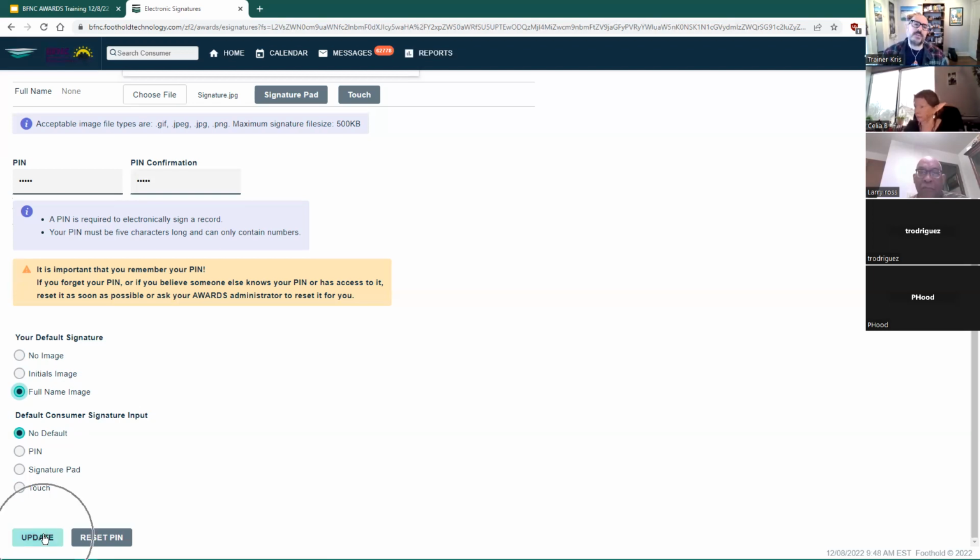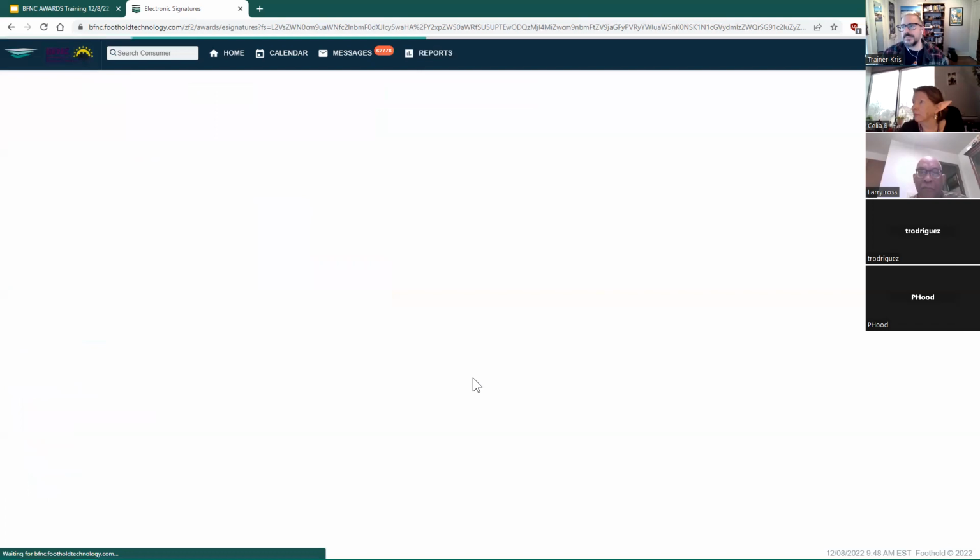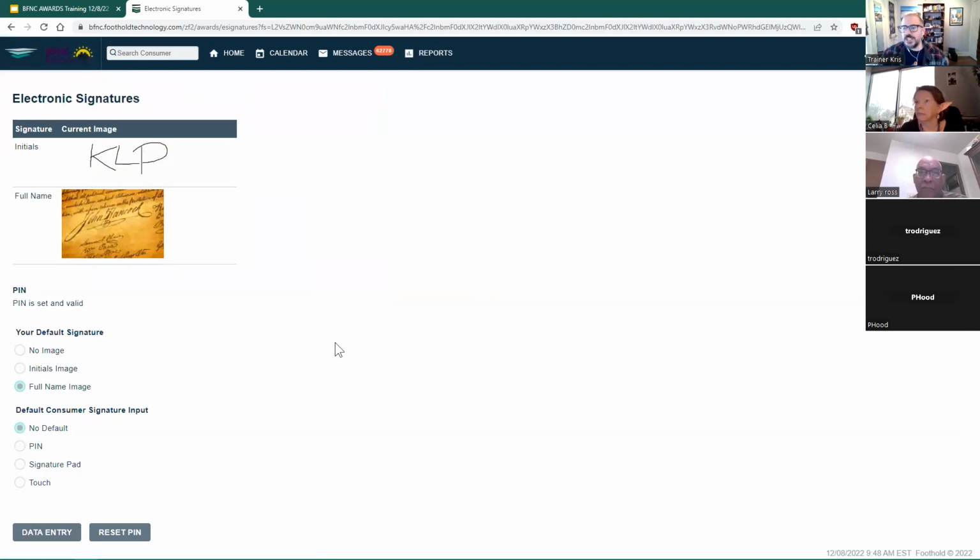And then at the very bottom of the page is a beautiful green button in all capital letters. That is the save button. And in this case, that save button says update. So that's what I'm going to do. I'm going to click update. And I'll be brought to a page here with no red lettering. This is a confirmation page. And on this page, it just states here my initials image and full name image. My PIN is set and valid. And that's how I know that I have set up my e-signature.